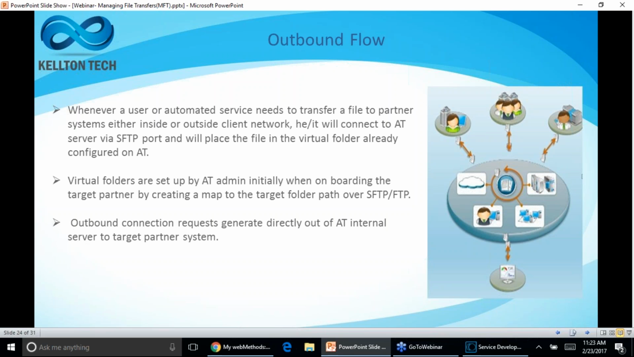So the Active Transfer server will transfer the files, using zip or a regular transfer, directly to the partner's location. It doesn't require any gateway server because it is direct Active Transfer. The internal server has the capability to transfer outbound directly.